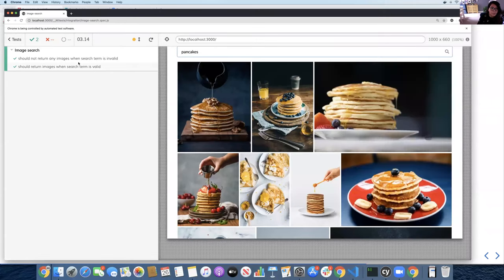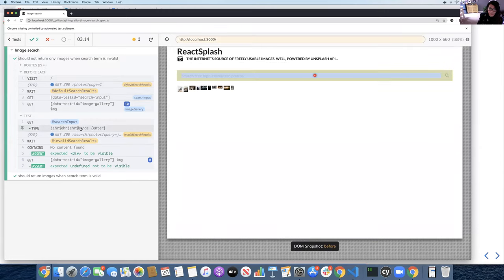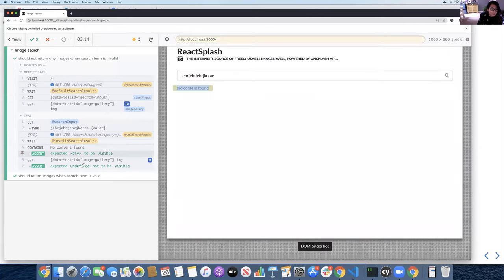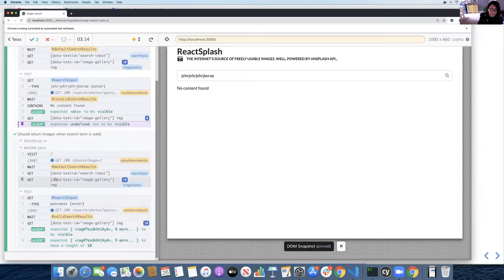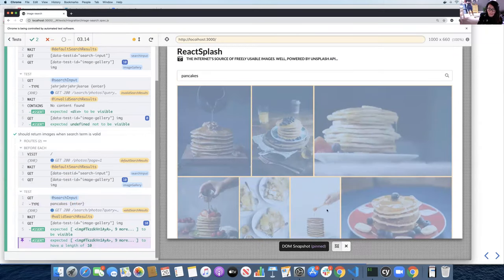These two tests are actually hitting the real API endpoint. The first test checks that if the user types in some random invalid string, we shouldn't see any images being returned, and we should see the text "no content found." On the other hand, if the user types in a valid input, for example pancakes, we should see that the image gallery is filled in and has the test results.